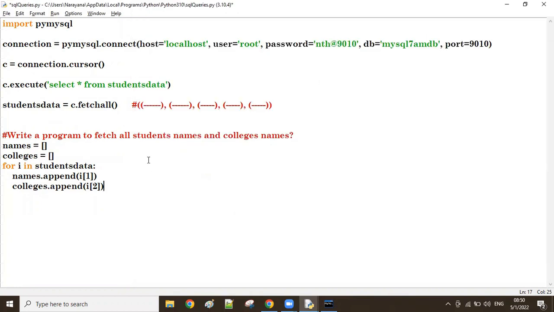Let's go step by step. This is the first time I value, the first row. From there, I of 1. What's I of 1? Sai. That Sai, append it to where? Append it to the names, right?